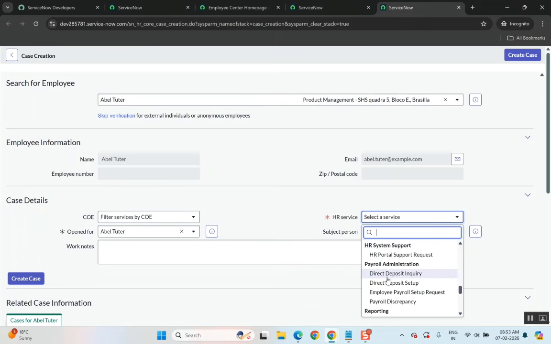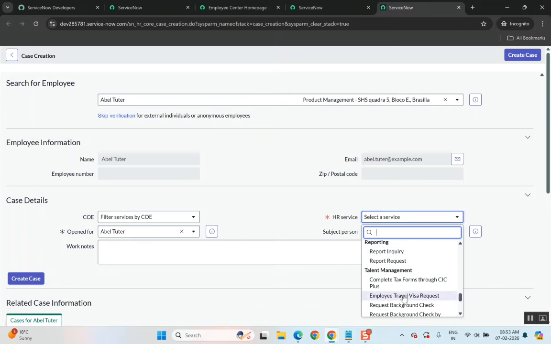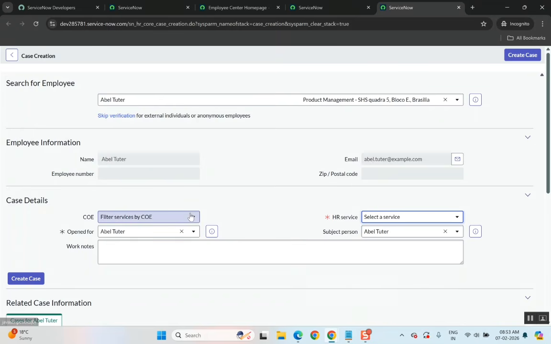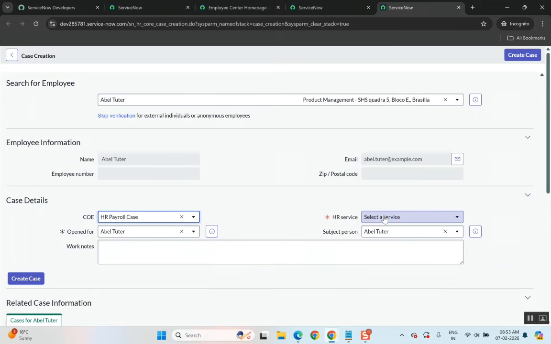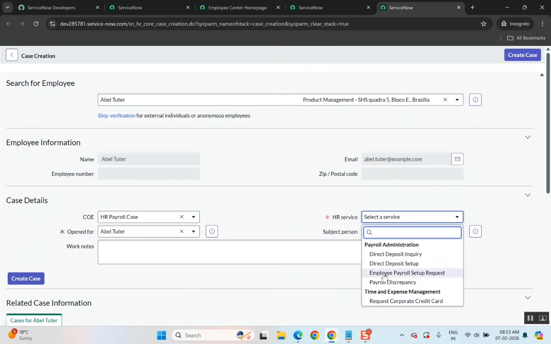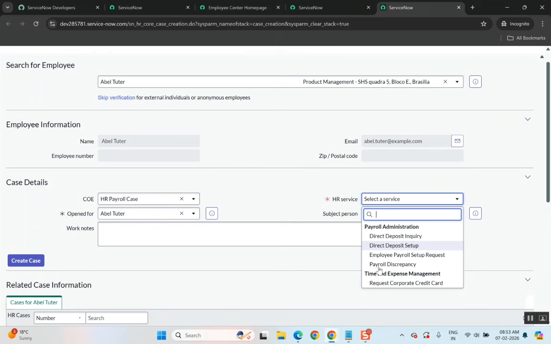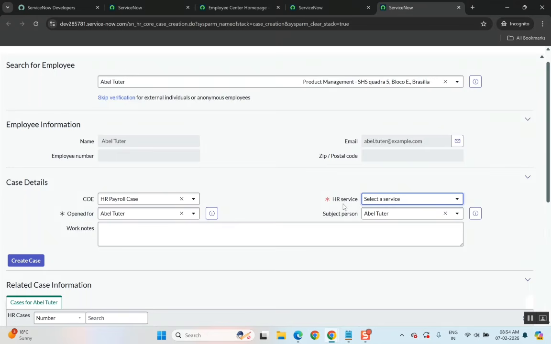See, payroll related: direct deposit inquiry, direct deposit setup, employee payroll setup request. These are all HR services in the system. But if we select COE, for example, I have a payroll issue, so I select a payroll related case. Then I can see only payroll related HR services. These two are interrelated. We will see how we can create them and how it works. As of now, I'm just giving what is what.